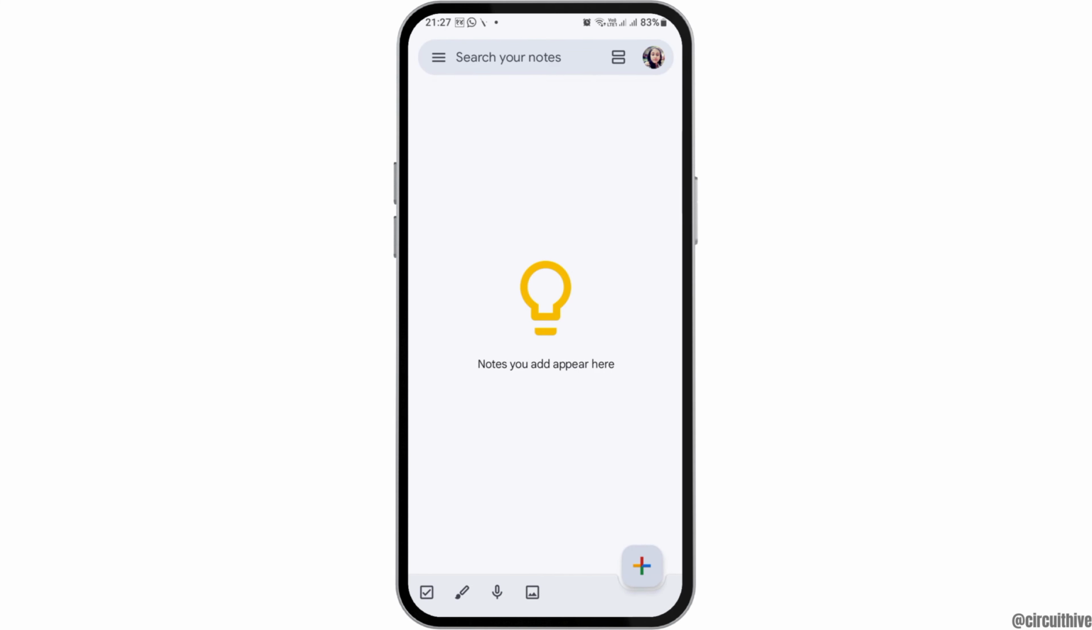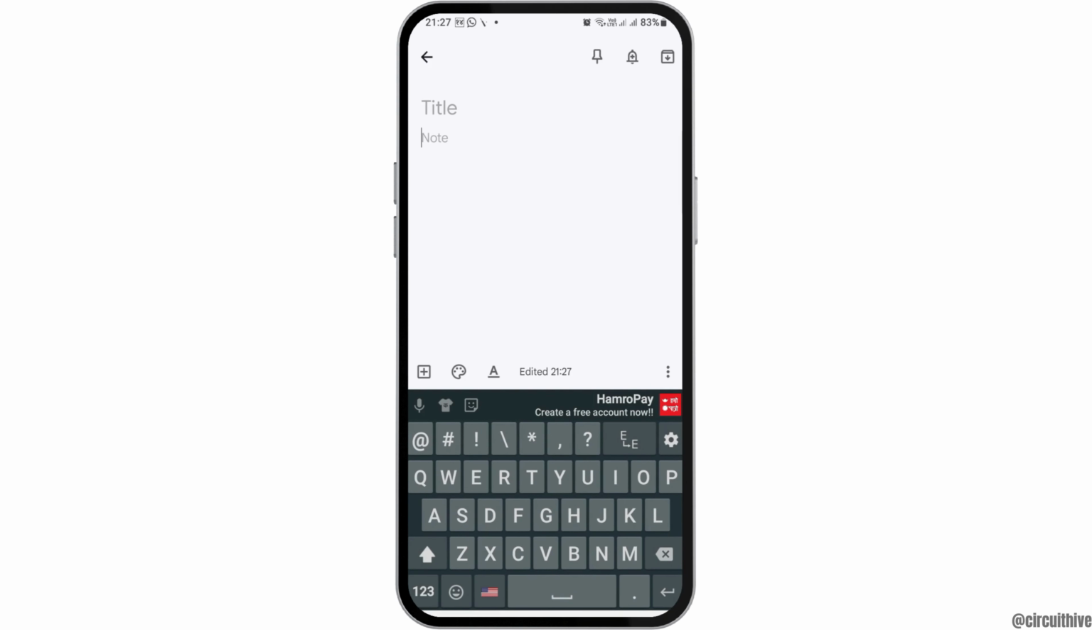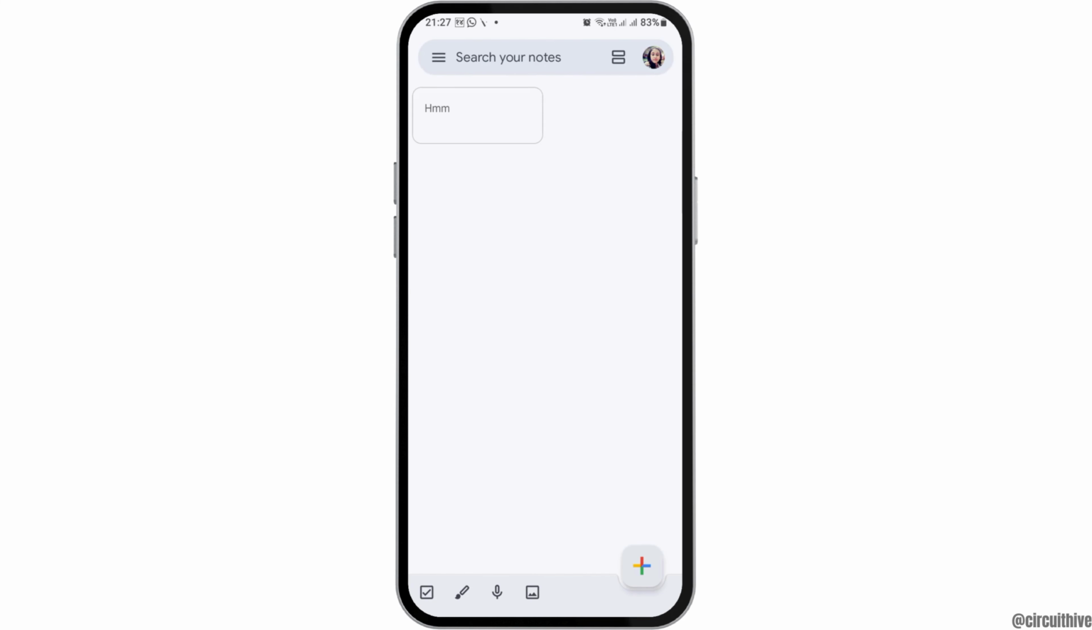Now, after that, first of all, you have to go to the plus icon like this and you can create a note here. Now, after you create a note here, you can just go back. Now, after you create a note, you can see it like this. Now, you have to tap on the note for a while and then go to the three dots on the top. Now, here you have to go to the option of Copy to Google Docs.